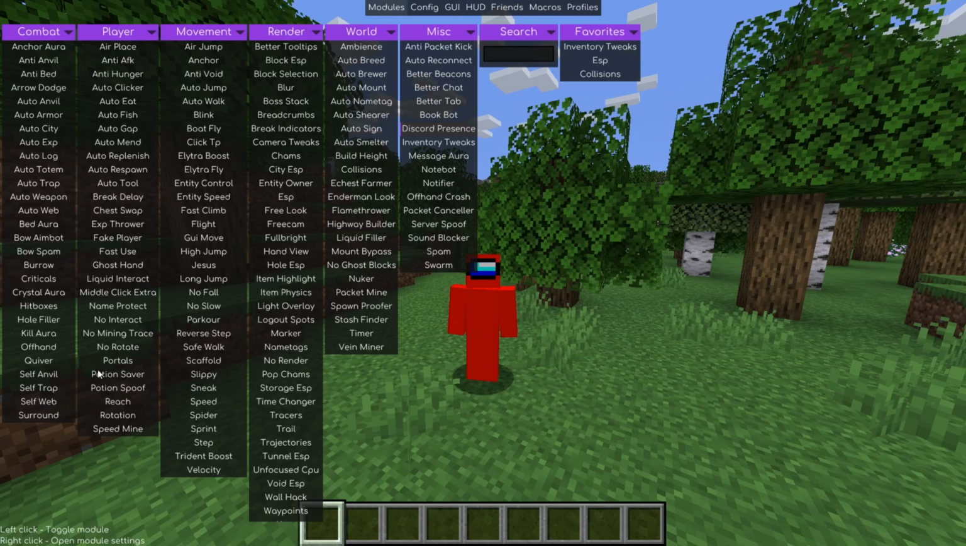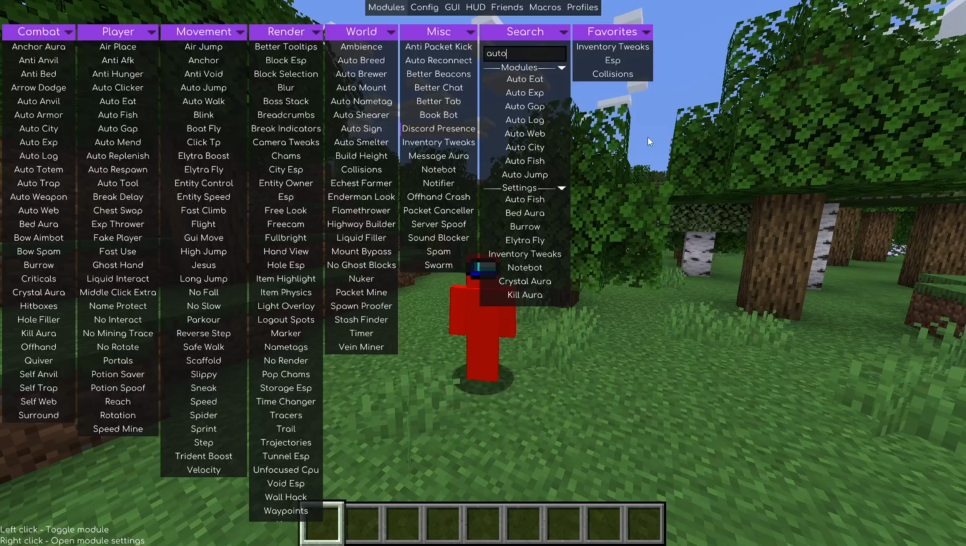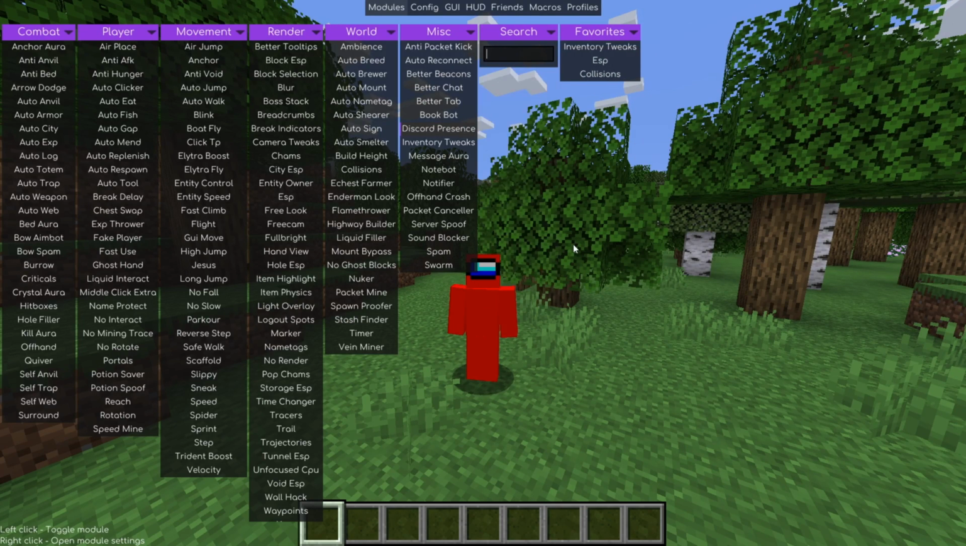All the utilities which are displayed are all categorized, really, which should allow you to find them easier. Or, alternatively, you can also use the search bar to search for not only modules, but also actually settings.